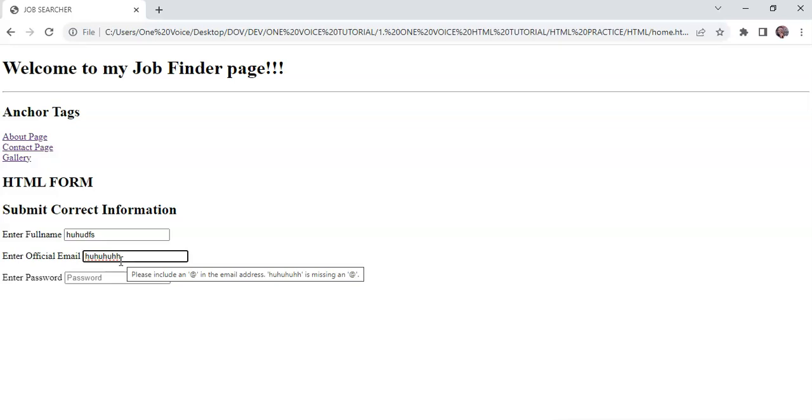So the browser understands that if this is an email, it is meant to have this symbol. Now, if I put a button and try to submit without putting the hat, it would not even allow it. It's what we call form validation. We're still going to get there.